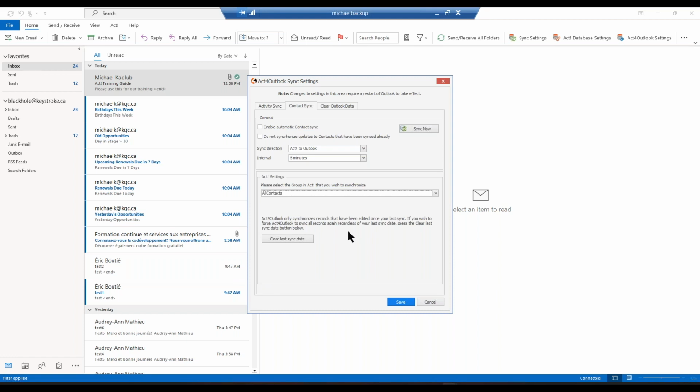And then below there, we have the ability to clear last sync date, because basically all it does is it syncs things that have been edited since your last sync. So it's only going to send records that have been edited. So if I start out right now with today and I try to do a sync, nothing's going to get sent because nothing's been edited in the last 5 seconds. So I want to clear the last sync date so that everything comes over as a whole. The whole database would come over, or the whole group if I only did a group.